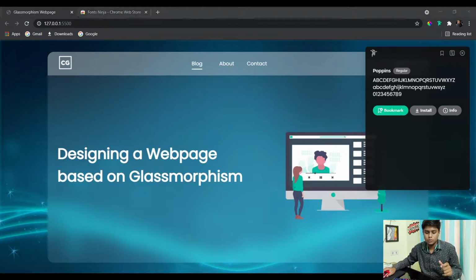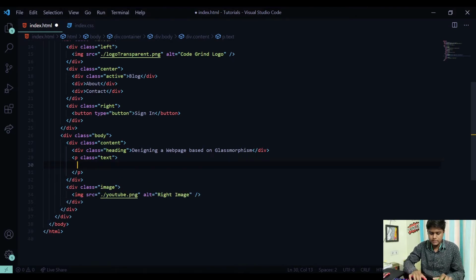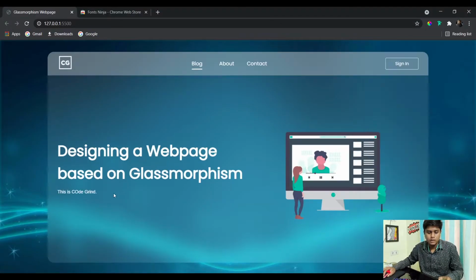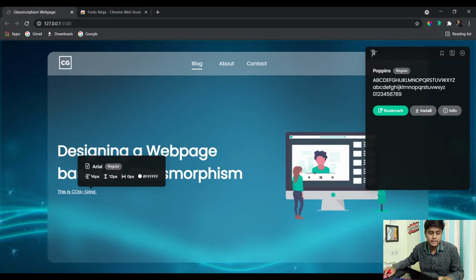Now let's go to the HTML code, and over here if I add some dummy text, let's say this is code grind, and now when I hover over it, okay, I have to click on it again. Yeah, so now when I hover over this text, it will tell me that the font is Arial because I haven't specified any style for this particular font. So it is telling me that it has an Arial font with different font sizes and other properties.